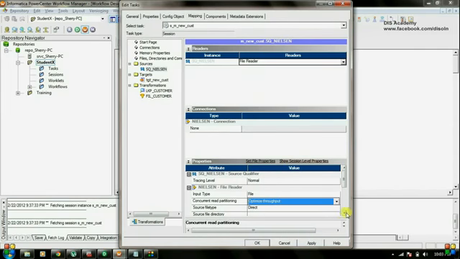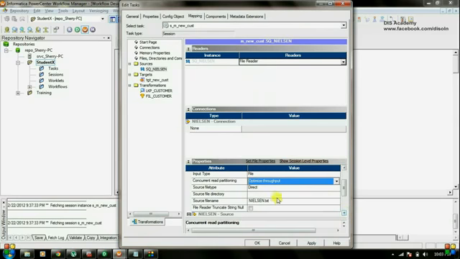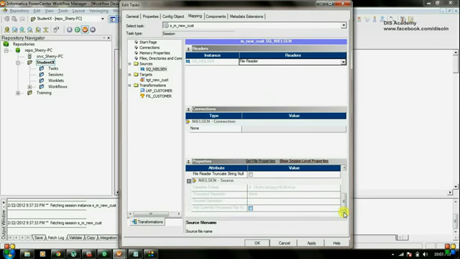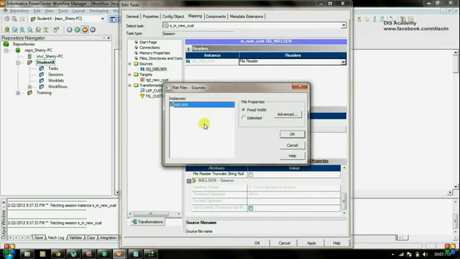I'm going to set the location of the source file, and the name of the source file is already here. Now let me go to the file properties and set some properties. Click on here and you can see that it's a fixed width file.